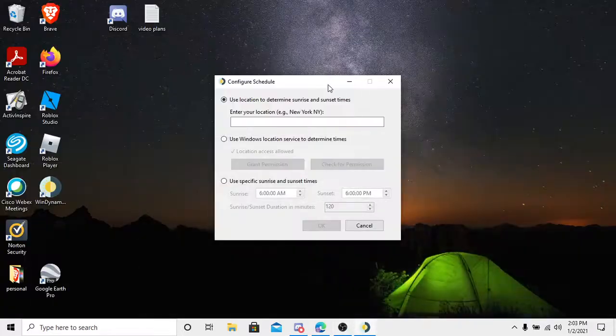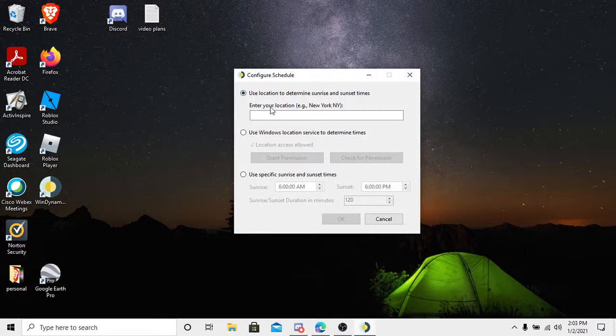Alrighties. So in order to know how the day gradually goes on, you need to use the Windows location service, or you need to specify the location, or you have to use specific sunrise and sunset times. Obviously I don't want to show people where we live, because we both live in the same place in case you didn't know that. So we're not going to enter it in. We're just going to use Windows location services. So you have to have those on if you want to use it. And you can press OK.